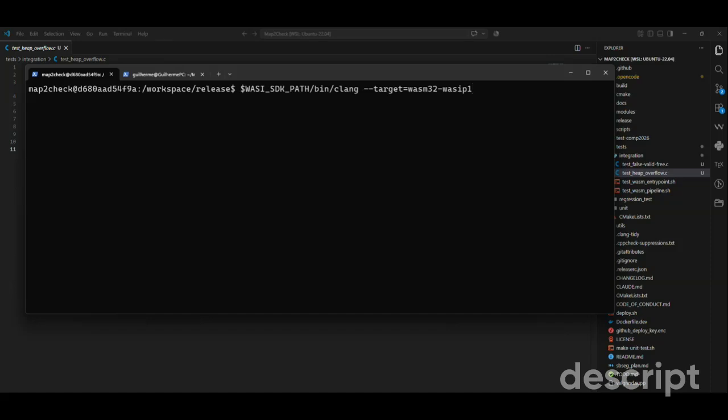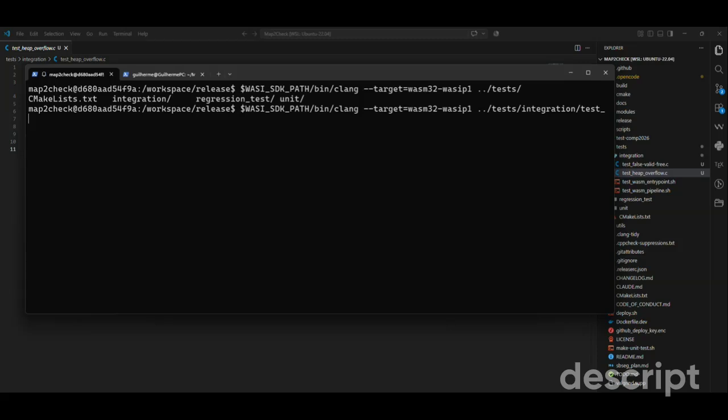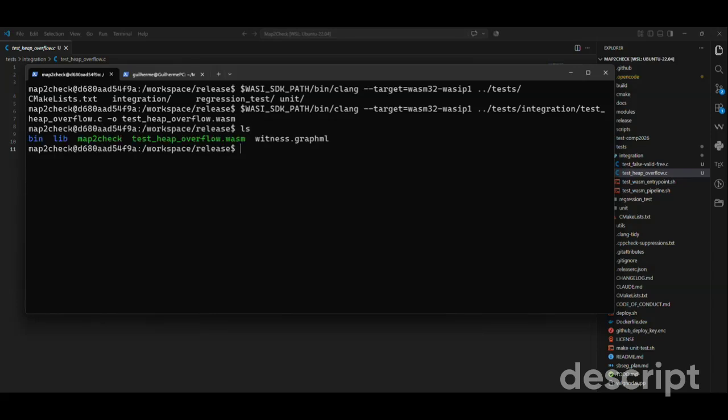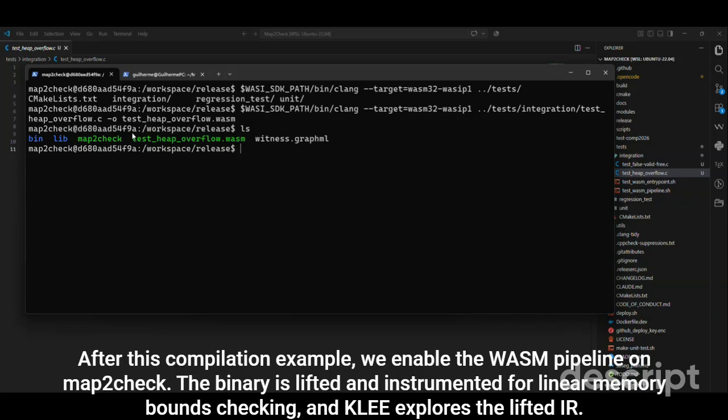We compile it to a WebAssembly binary with the WASI SDK. From here on, Map2check never sees the C source, only the .wasm. After this compilation example, we enable the WASM pipeline on Map2check. The binary is lifted and instrumented for linear memory bounds checking, and KLEE explores the lifted IR.